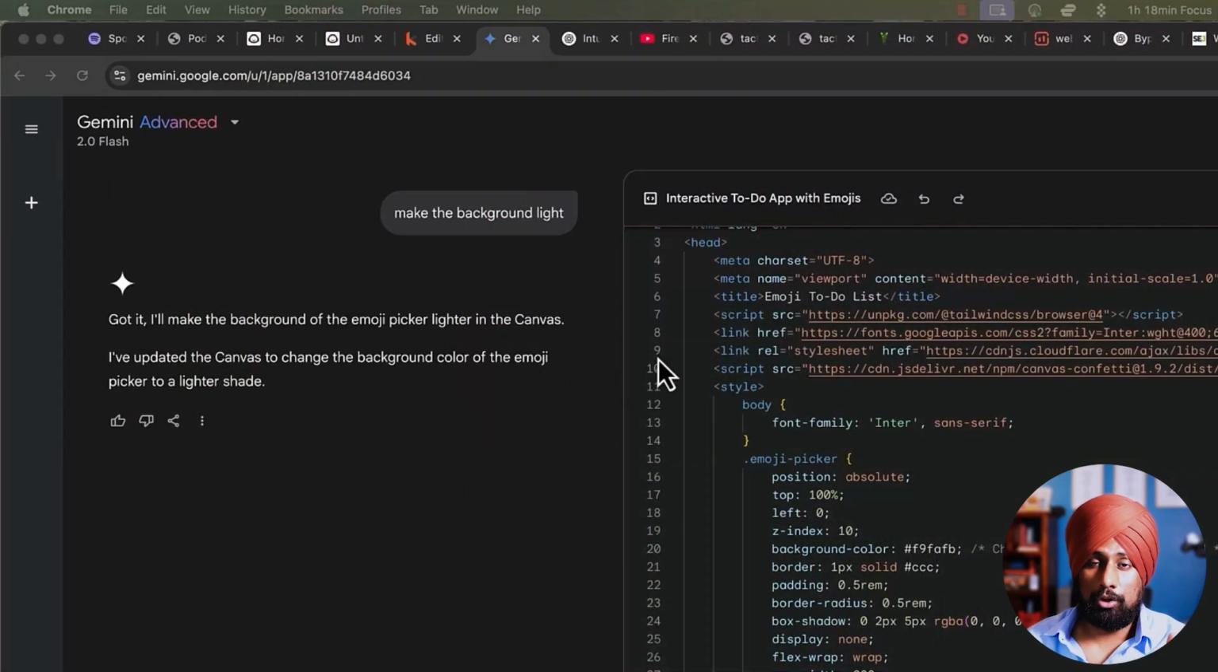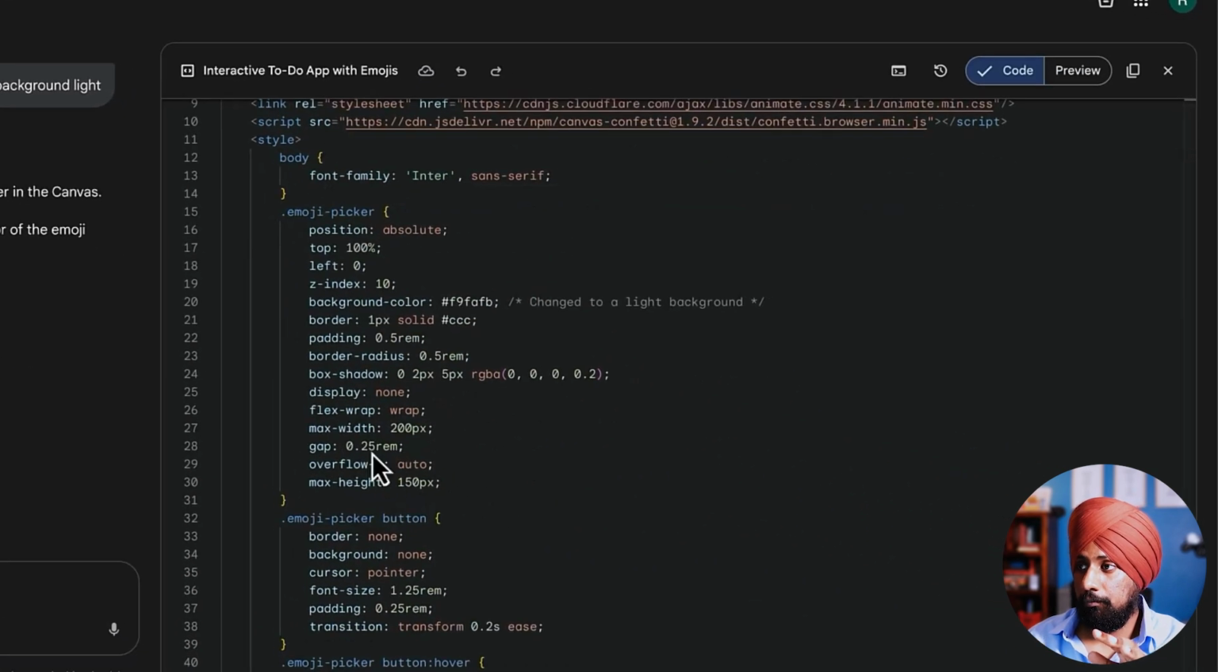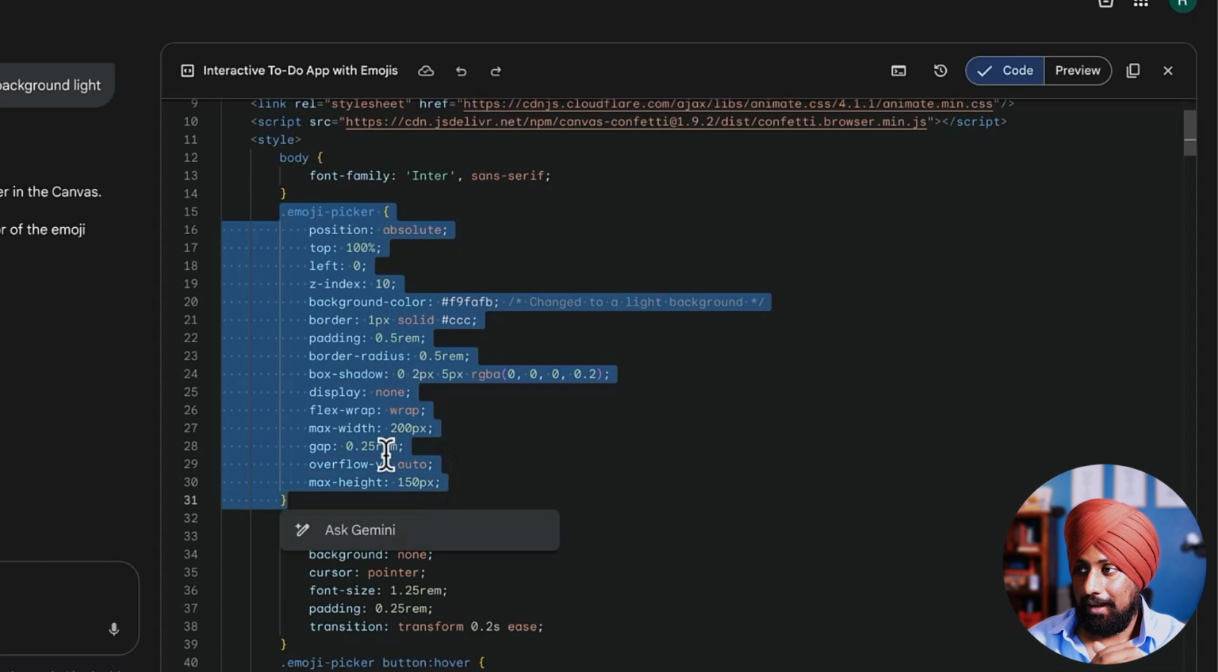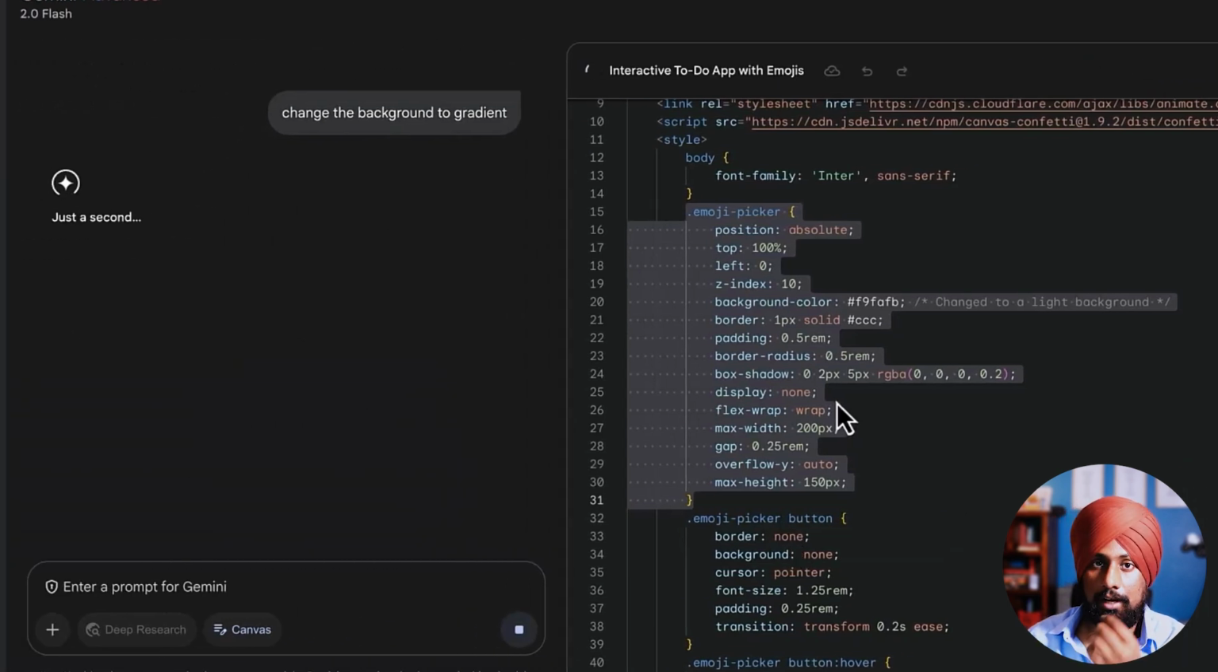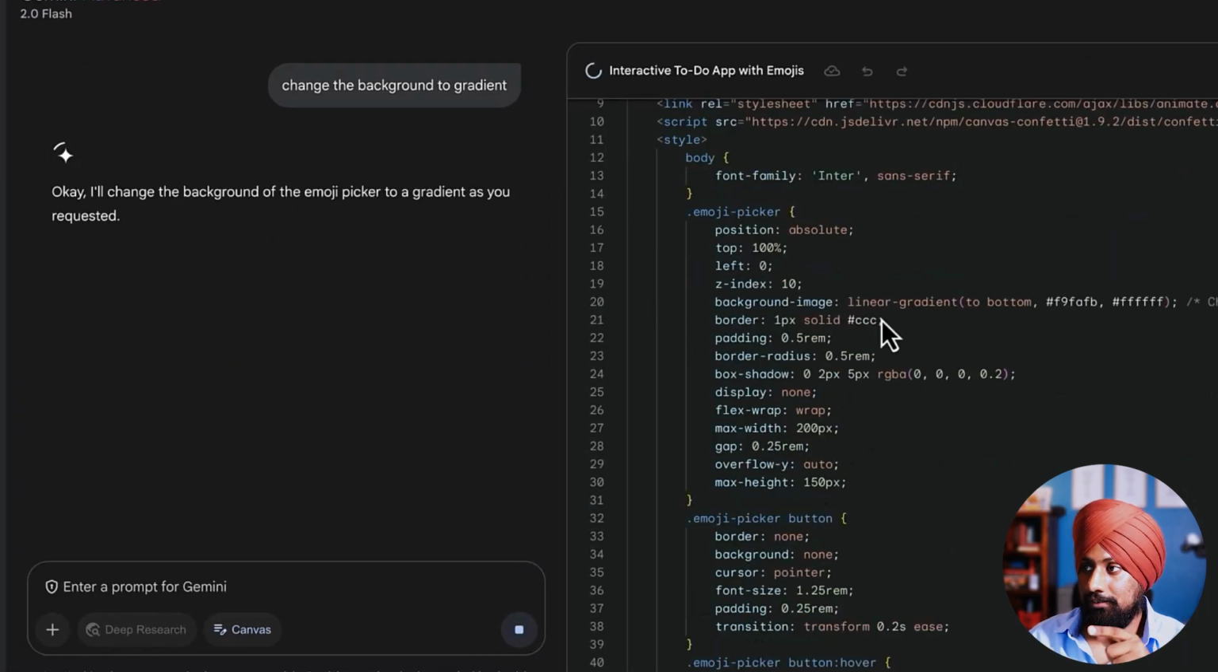And there's actually one more thing you can do, which you can also do with the help of ChatGPT. For example, if you want to select some part of your code and you want to edit something, for example, here in the emoji picker, I want to change the background to gradient or something like that. You can easily ask that here, and it will start changing it. As you can see now, the background image is a linear gradient from this to that color. So you can also do that with the help of this. So I think this is it.